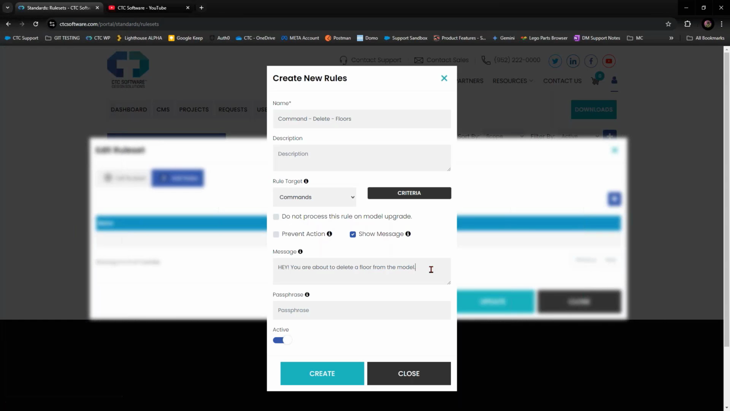Whoop, I don't know what I just pressed. Are you sure you want to do that? And so, okay, there we go. I can't spell today. That's good enough for me. And since I'm not preventing it, I have no need for the passphrase. If I was preventing it, I have an option to put the passphrase in, and then someone can bypass it.